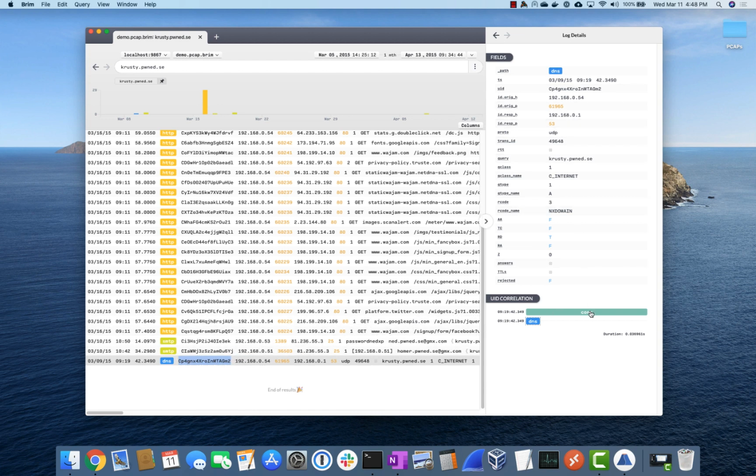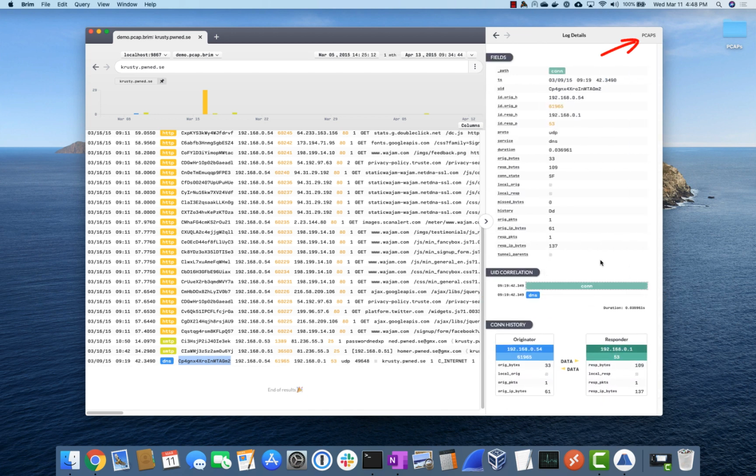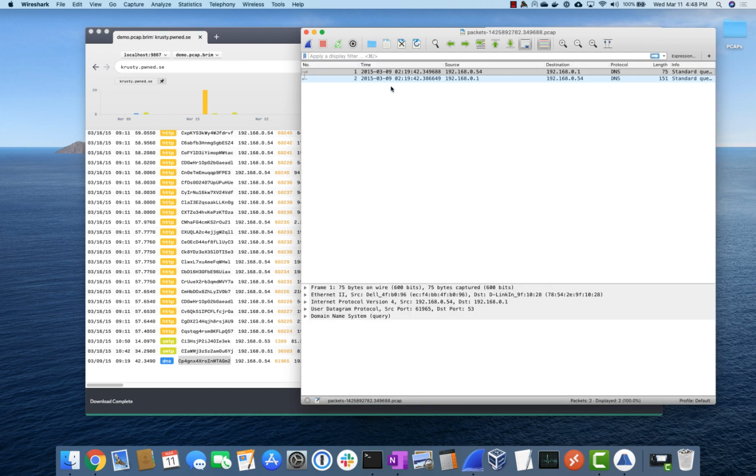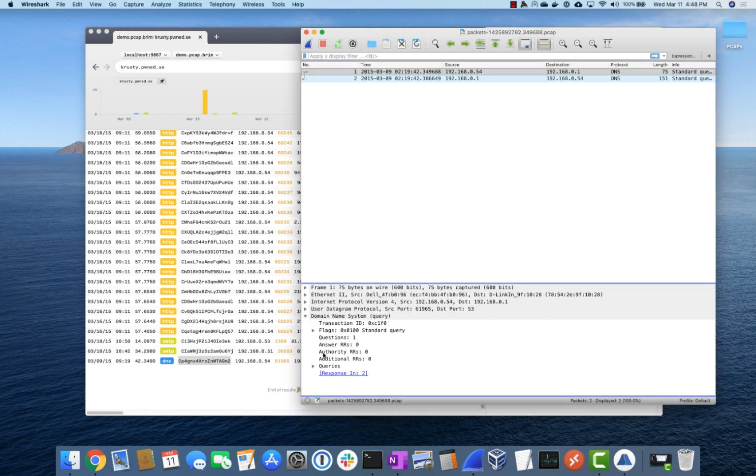A visualization leads us to the underlying connection record for the entire UDP flow, and with one click, we can see connection details and a PCAP button. With a single click, Brim's fast packet index pulls up the same packets that we just waited for earlier in Wireshark, now in the blink of an eye.